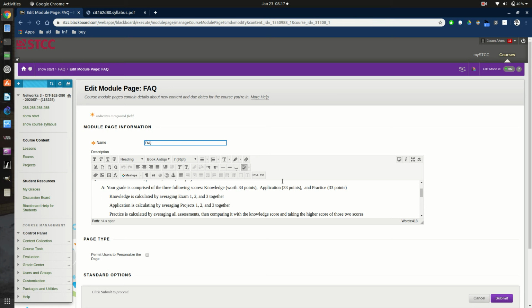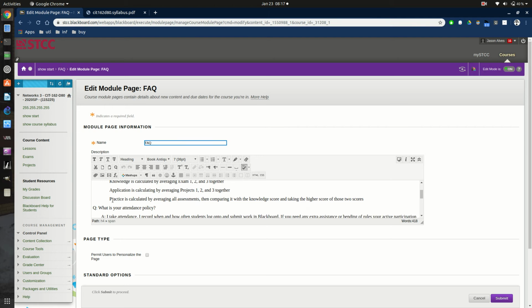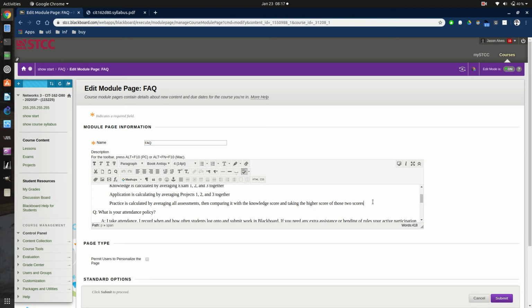Average those 3 together, and we have our application score. That's 33 points. Your practice is calculated by averaging all your assessments, then comparing them with the knowledge score, and taking the higher of those 2 scores. Period. Then averaging it with the average of all your practices.